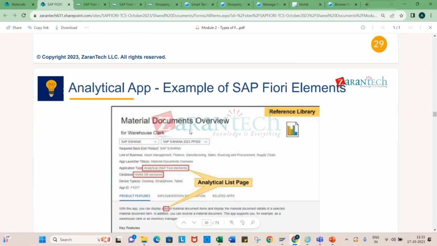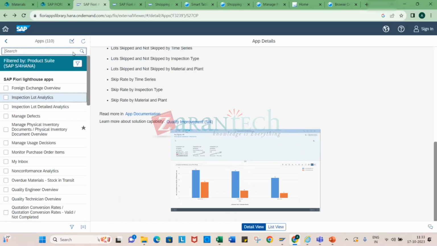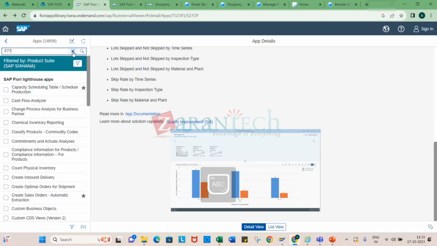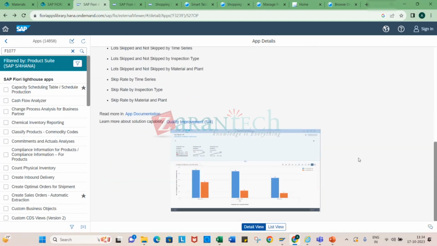Now, again, the same thing is like Fiori elements, how it's going to look like, right? For example, let's say the material we have, F1077. Let's see how it behaves. If you see the type here, what was the type? You can always see transactional analytical. This is a smart business drill down app. You see the type, right? Smart business generic drill down. It is showing you all the information.